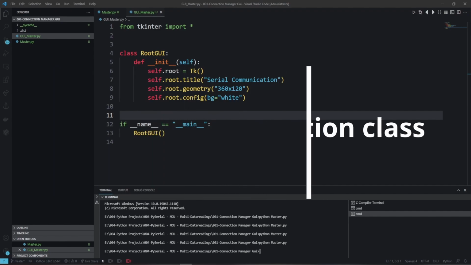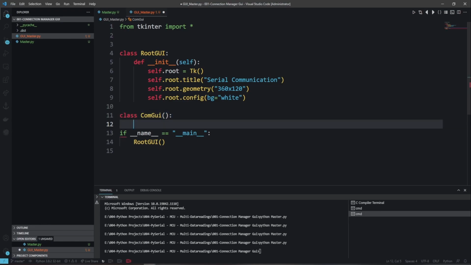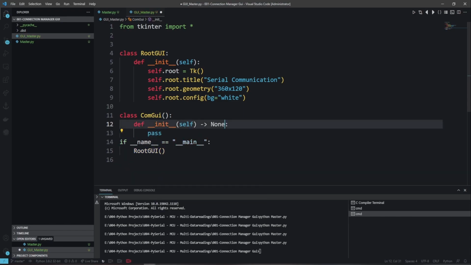to manage. This is the communication frame, the one that will connect with the microcontroller. So what we can do here is create another class that will be managed separately from the root GUI. Let's put here class, and we will call it the communication GUI, or com GUI, and as usual, create the initialization function. So we go for init like this. I will remove the none and keep the pass for the moment.